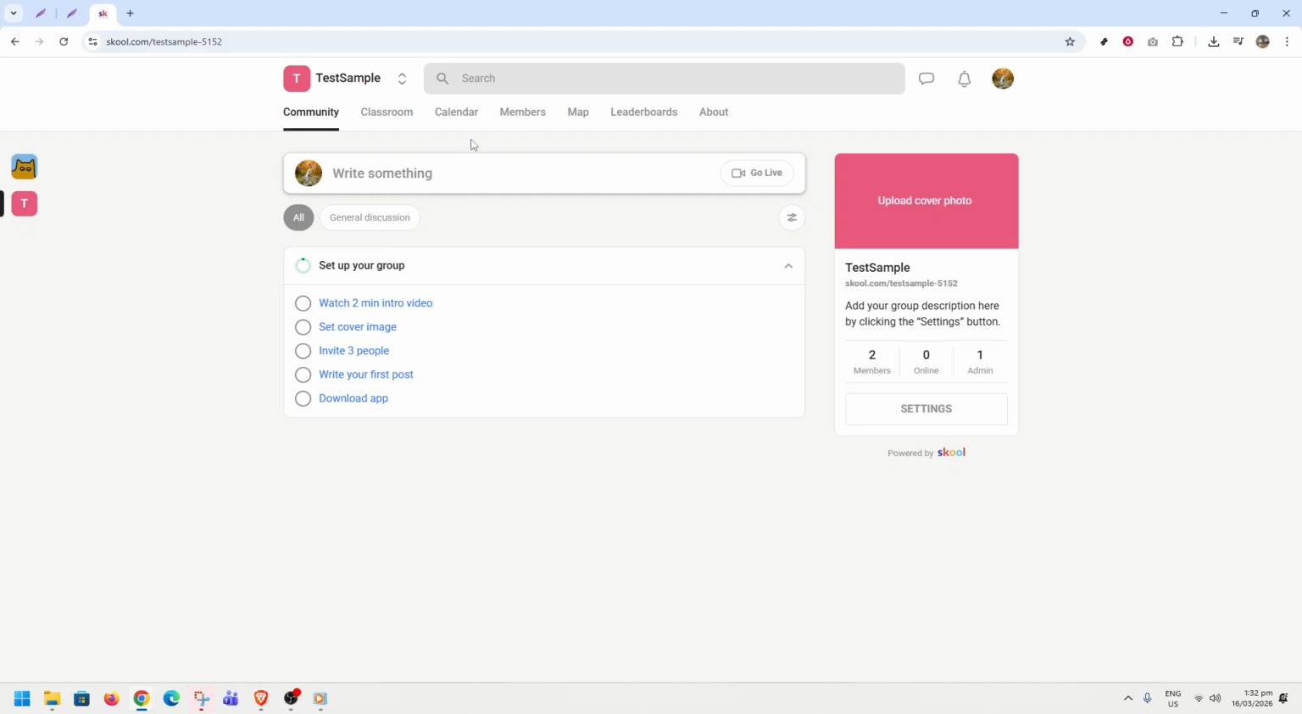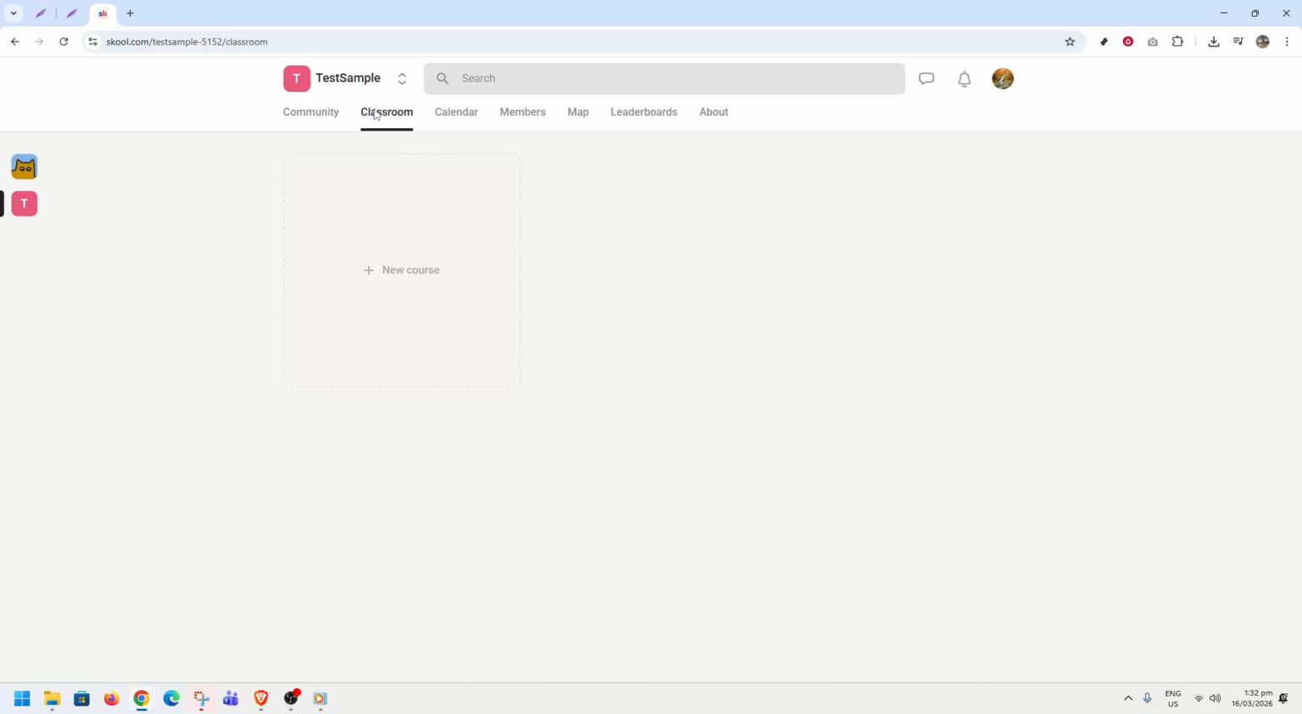Inside your community, look for the Classroom tab in the main navigation. This is where all your structured learning content will live. Go ahead and click on Classroom. If this is your first time here, the page may look fairly empty, and that's completely normal.